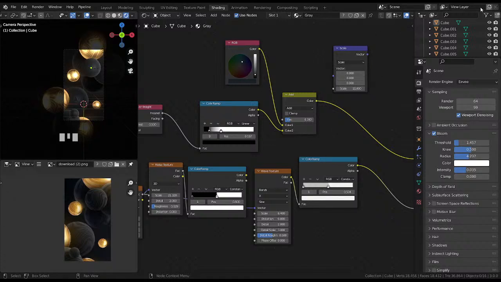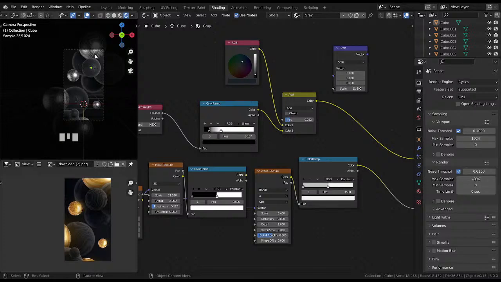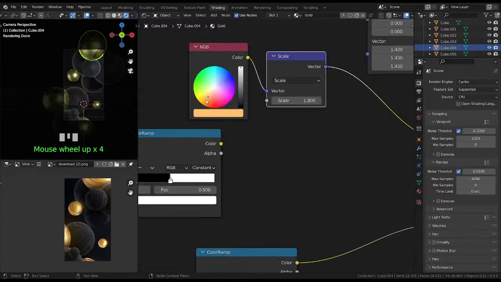Well, I can't just leave it there. I think we should try a Cycles render. Okay. Wow. So one thing for Cycles render is definitely should lower this one down. Yep, perfect. Well, not perfect, but I don't really remember what I did in the Cycles.